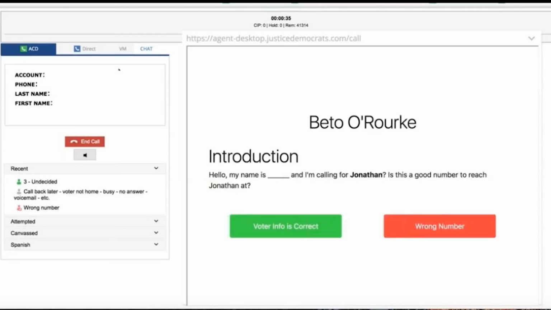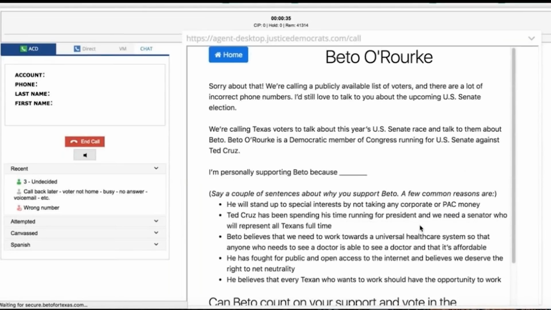In the next example, the volunteer encountered a wrong number, but the person on the line was still a Beto supporter. So the volunteer heard the ding on the phone. Immediately, the screen changed, and the volunteer was looking for a Jonathan. When the volunteer asked for Jonathan, the person on the line said there was no Jonathan at this number, which the volunteer immediately went to the wrong number box on the right side. They clicked on that, and the script changed, where we read that we apologize for the wrong number, but the volunteer continued with the script.